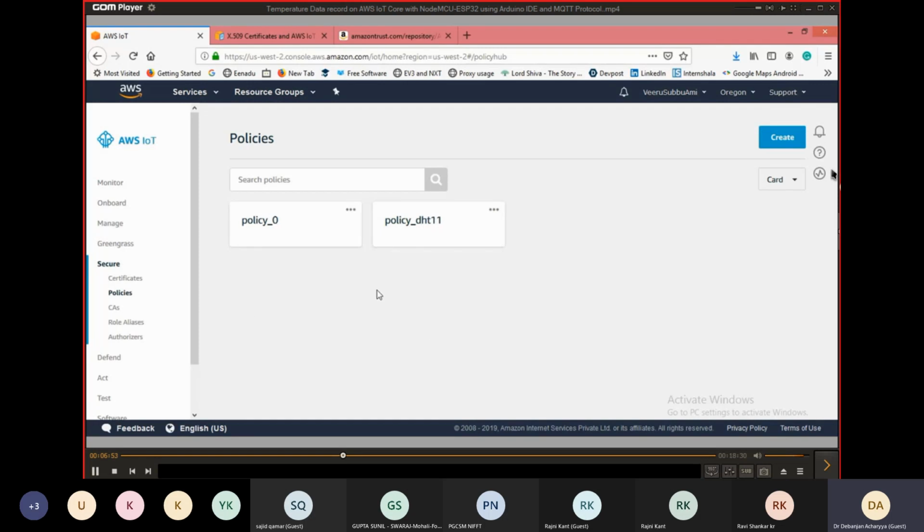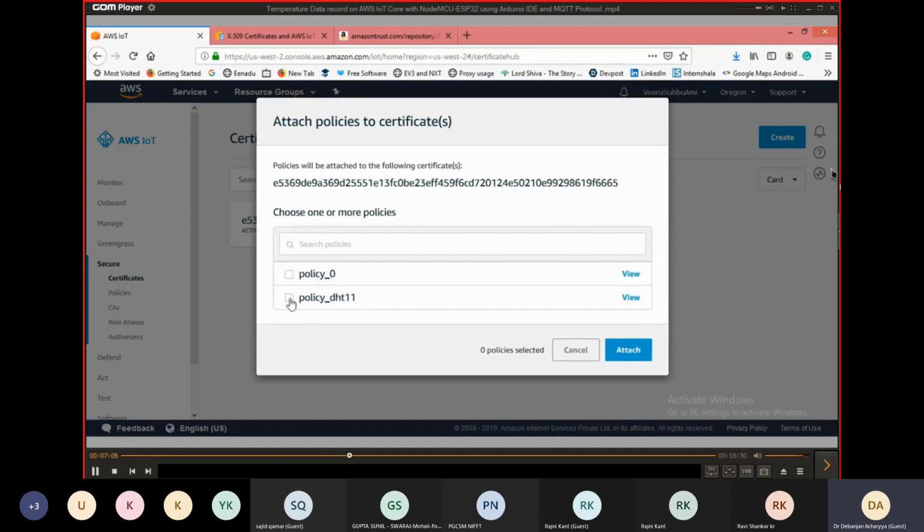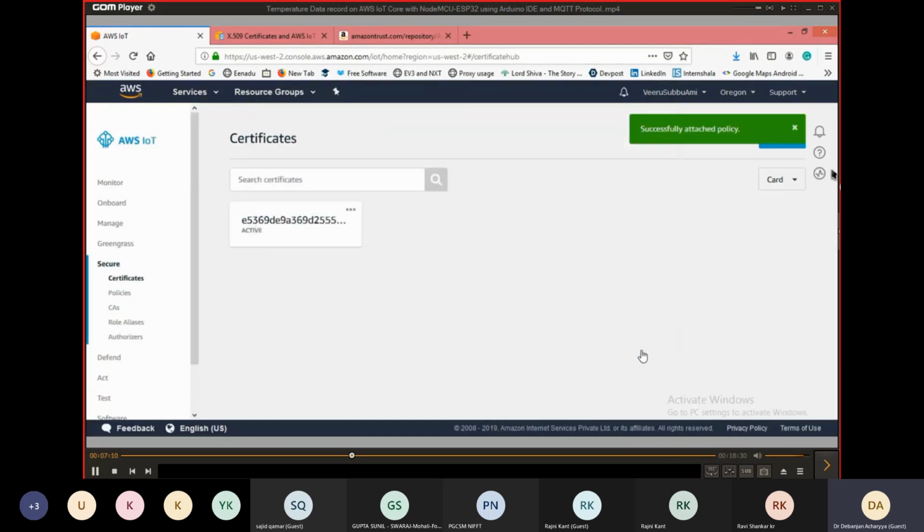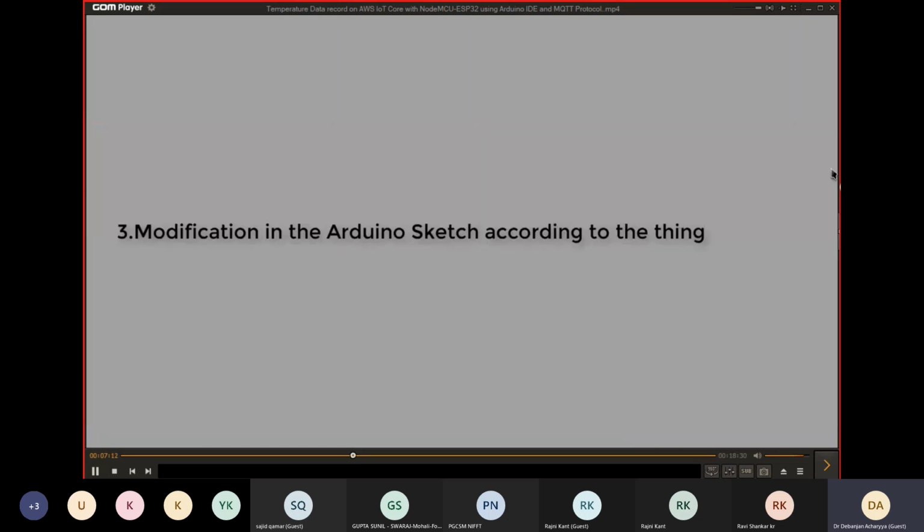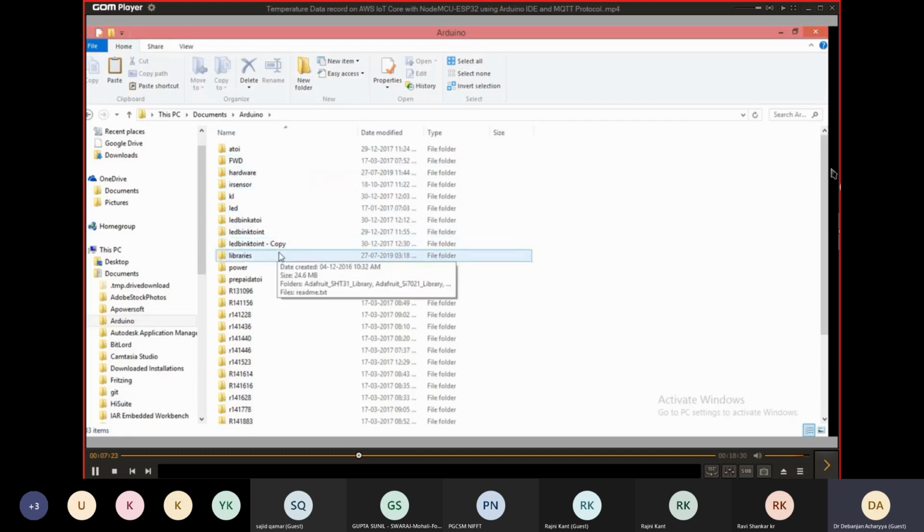We need to attach this policy to the previous certificate. So go to the certificate and click on these three dots and attach policy. Check this policy_DHT11 and attach. You have successfully attached your policy. We have also completed the second part, and let's move to the third one, modification in the Arduino sketch according to the thing. So whatever thing you have created, we need to perform some modification for that thing.